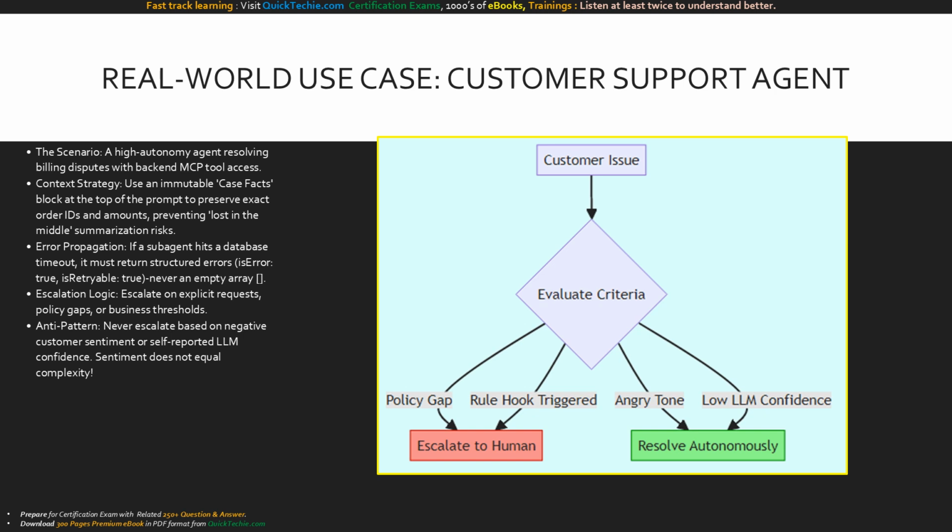Finally, the escalation logic must be objective. We escalate on policy gaps or explicit human requests. We never escalate just because the customer sounds angry or because the LLM reports low confidence. Sentiment does not dictate complexity. Mastering these trade-offs is exactly what the Claude Certified Architect exam tests.